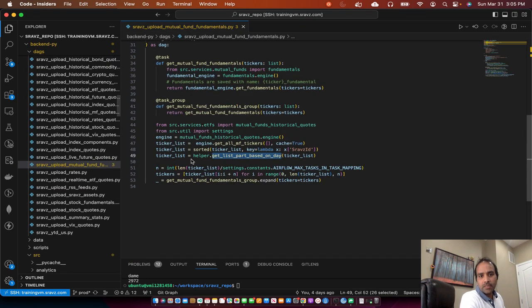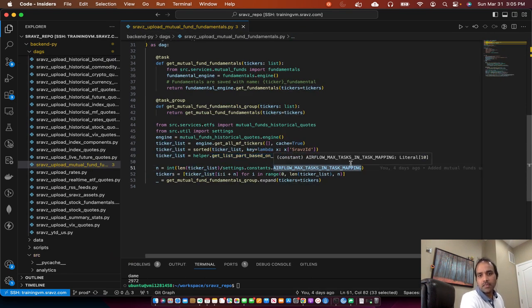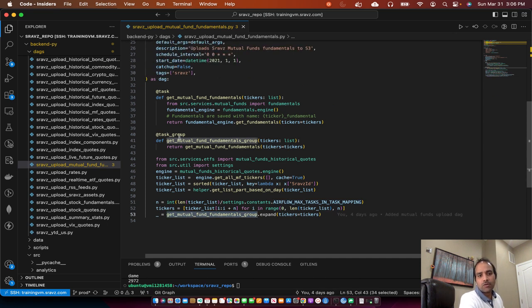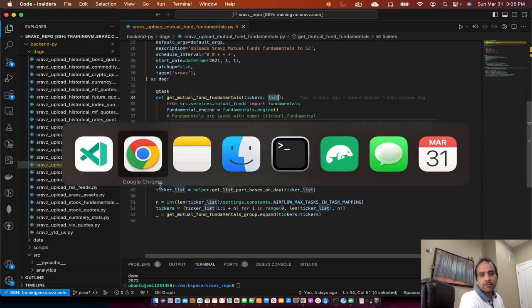Once we get the ticker list, we'll batch them into max tasks in a list. That is 10. So if we have 100 tickers, we'll break them down into 10 batches. Each batch will have 10 tickers. If we have 1,000 tickers, then each batch will have 100 tickers. We discussed all that in the previous session. Then we'll send it to the task group, which is a list of lists, and then we'll create a task which will get a list. That's how we'll create a mapped task list.